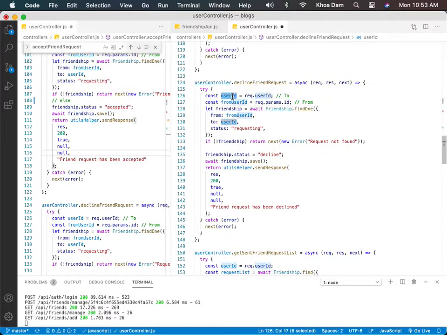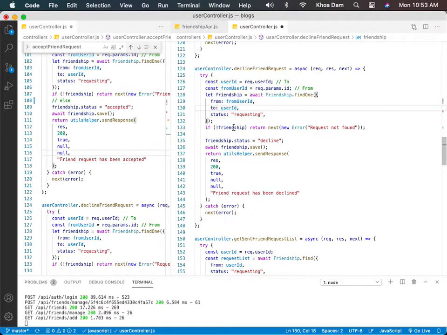Line by line. So here's the current user, and this is the one who sent us the request. What is this? To find if the one who's sending the request is assigned. Yeah, and the status has to be requesting in order to delete it. Okay. If there's no requesting friendship, not requesting friendship.